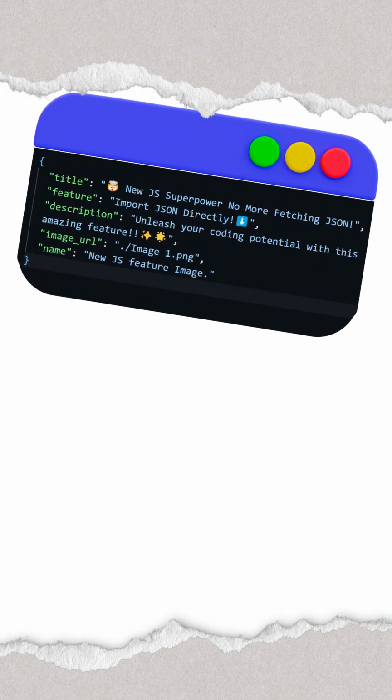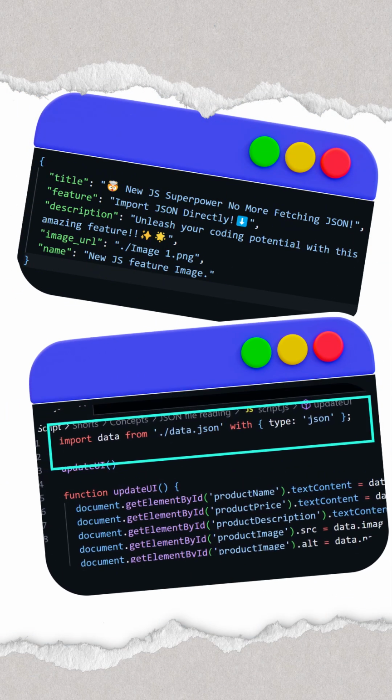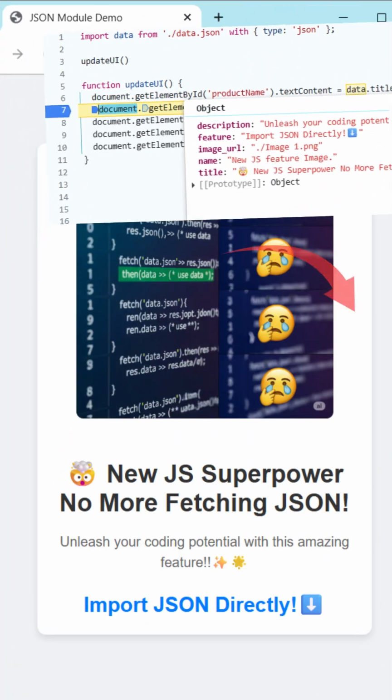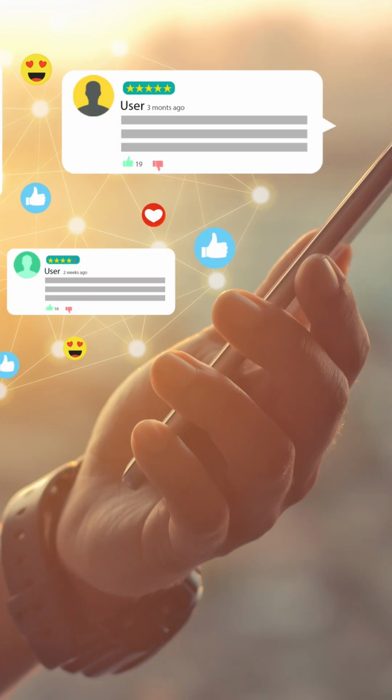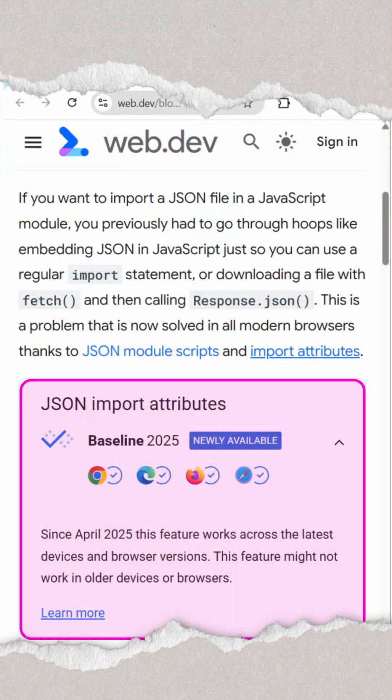Here is our simple JSON file. With just this single import line in our JavaScript, you instantly get all the JSON data as a regular JavaScript object. It is that simple. It is now widely supported across most of the modern browsers as a baseline feature. Go try it in your next project. It is a real time saver.